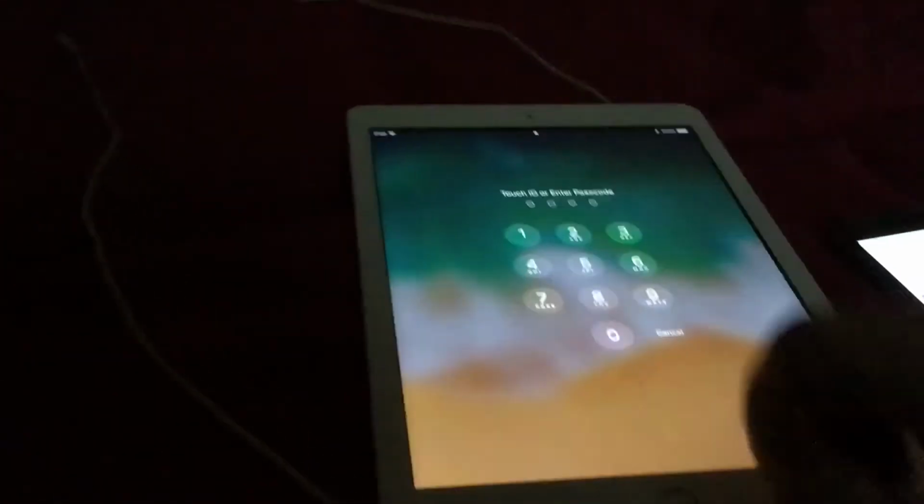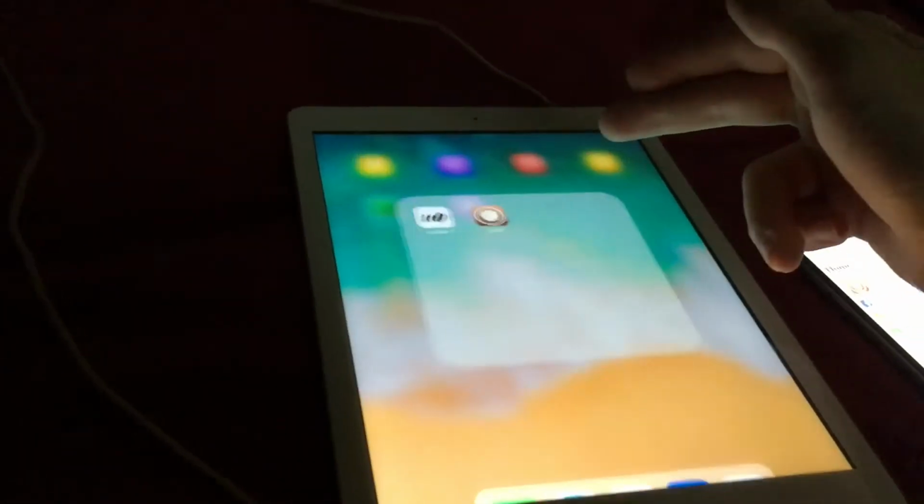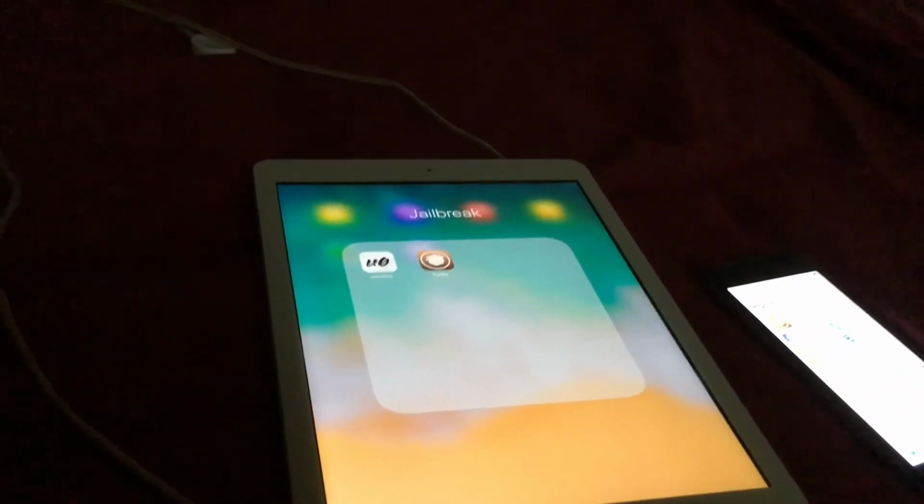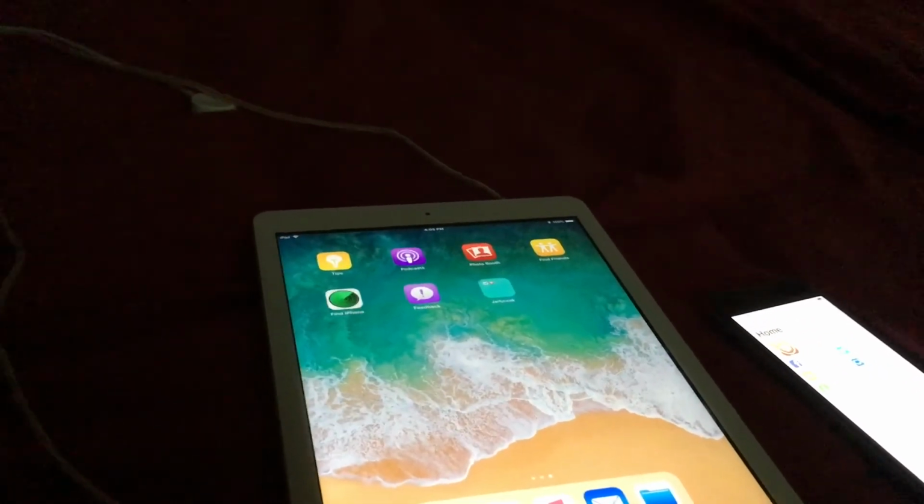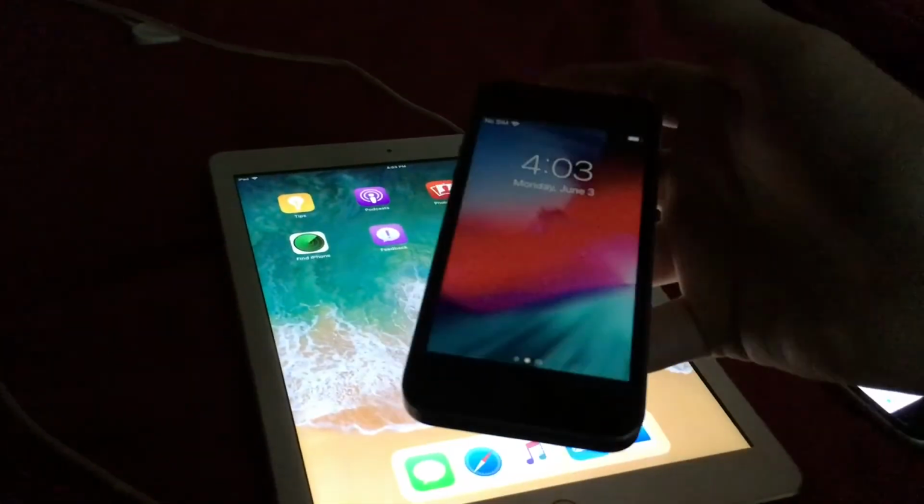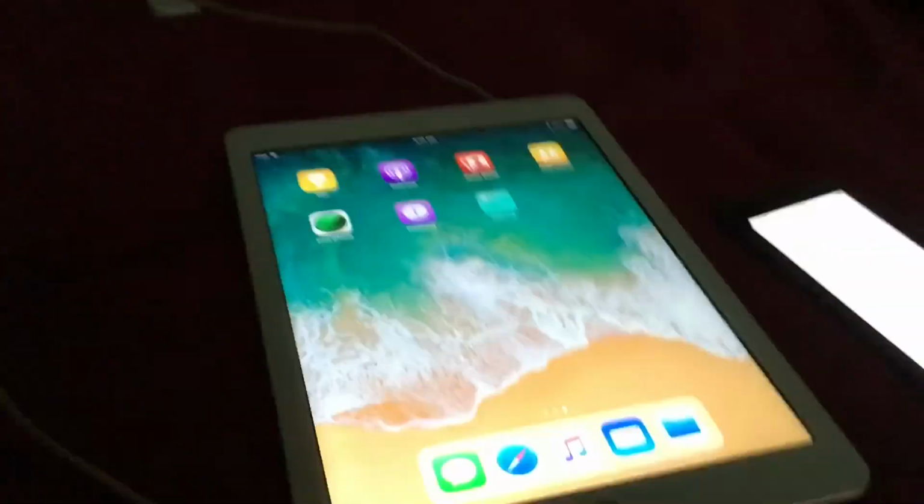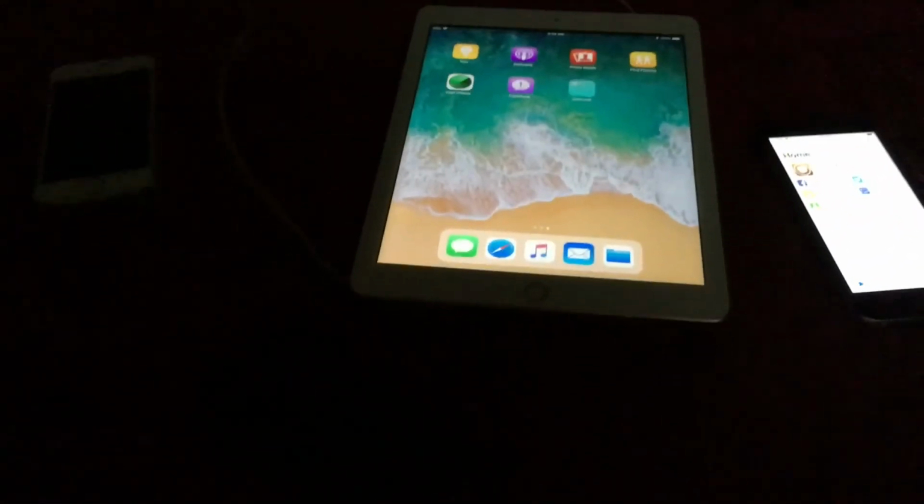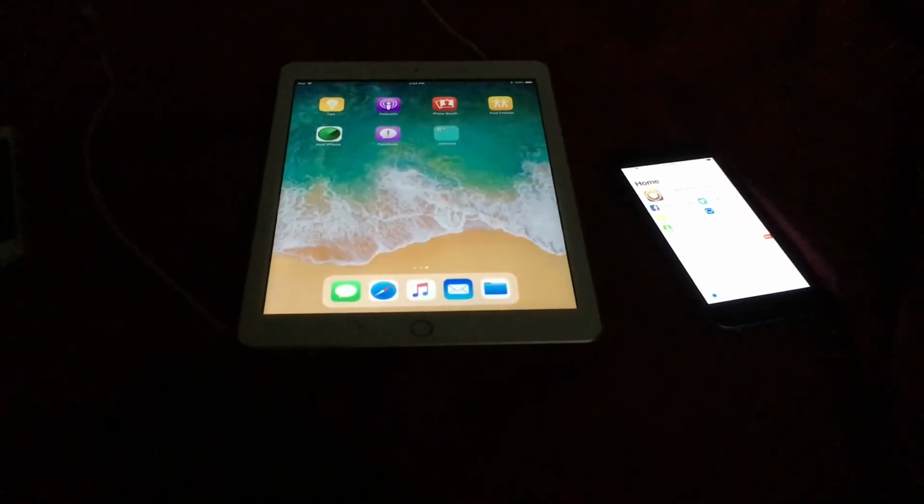Also with this iPad, UI cache didn't actually run, so I just went into Uncover, clicked re-jailbreak, then Cydia was actually there this time instead of it not being there. Alright, and for this one it's working, and this one, the iPhone SE, it's also working. So I think that's the end of this video. Yeah, man, that is just great.